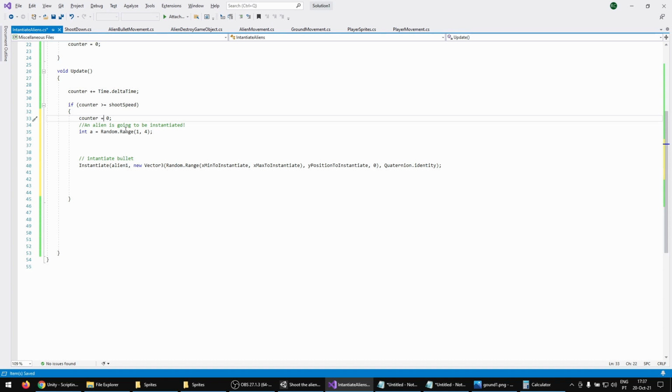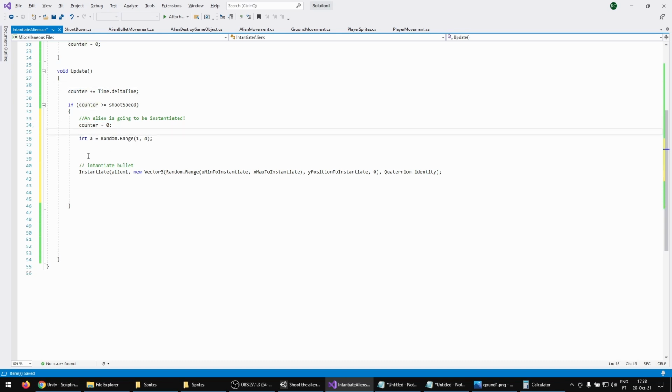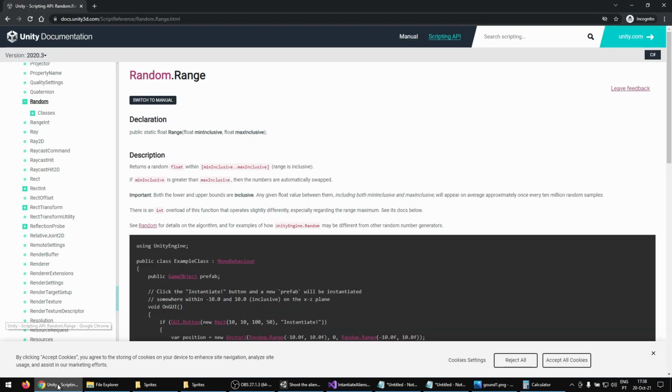So if we are going to instantiate a new alien, we reset the counter, so next frame we don't do it again. Next we select a number and we store that number in this A variable, and then we can have a switch case. Instead of if, we are going to have a switch case. And the switch case is something that I use a lot, but it's something that I never remember the syntax.